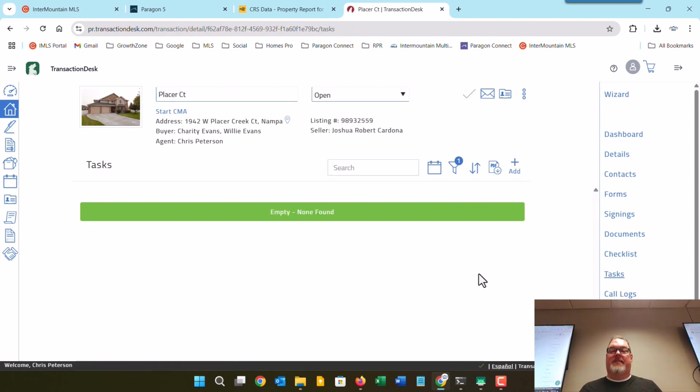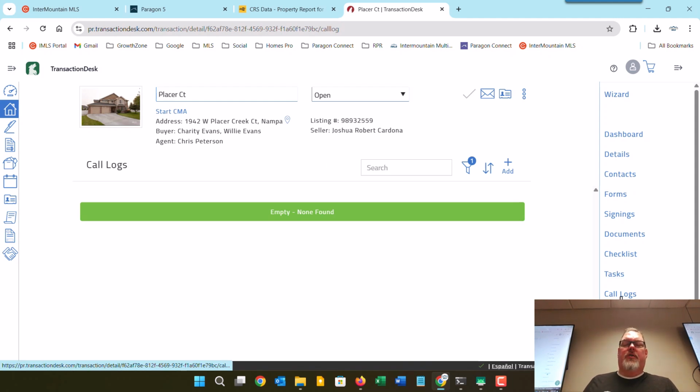Tasks lets you create tasks. Now, to me, I would say tasks and checklists are very similar. In Instanet, obviously, they have 2 different sections for those, so you could use them both if you wanted. Call logs lets you create a call log.